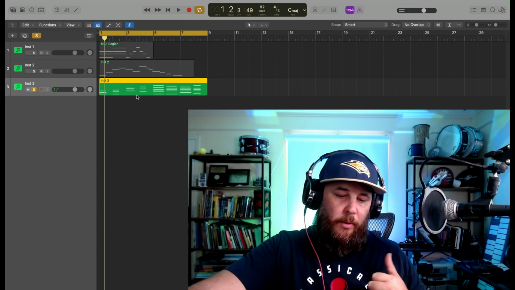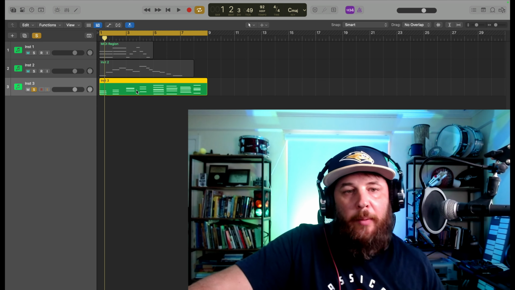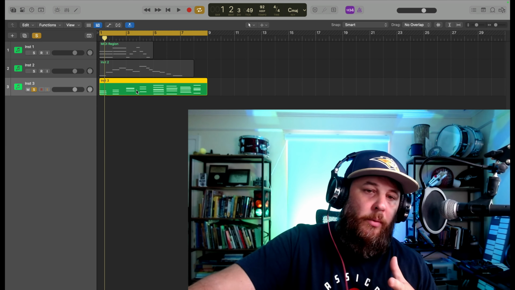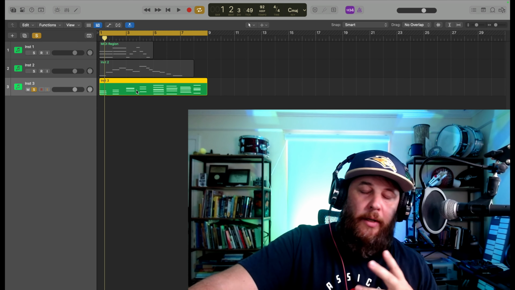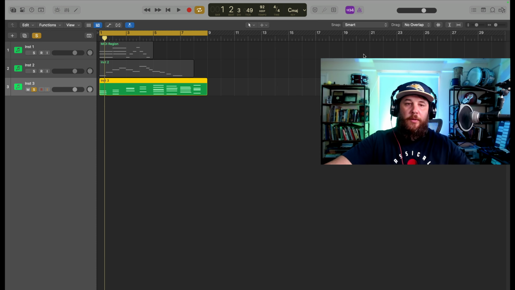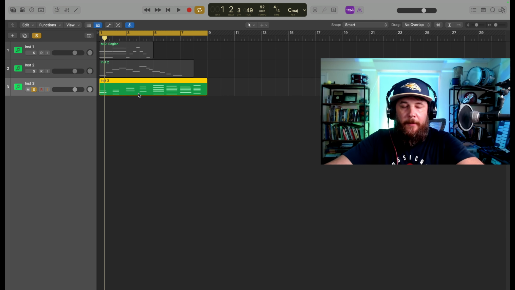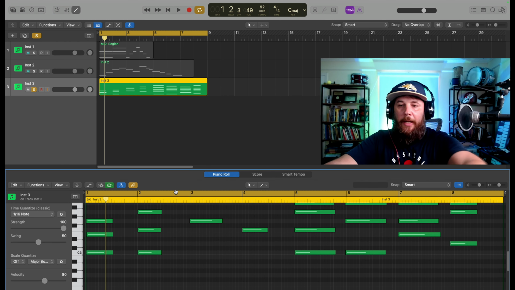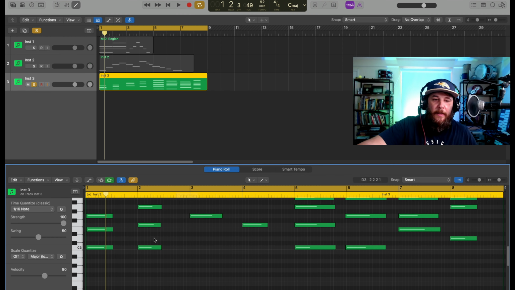So my recording wasn't 100% perfect, but that's the beauty of the piano roll: you could edit this to make it sound a lot better and fuller. So to do this, I could press E, and now I have the piano roll.